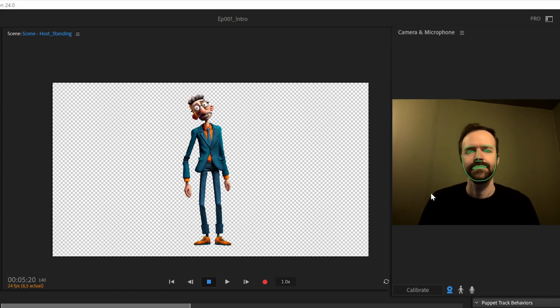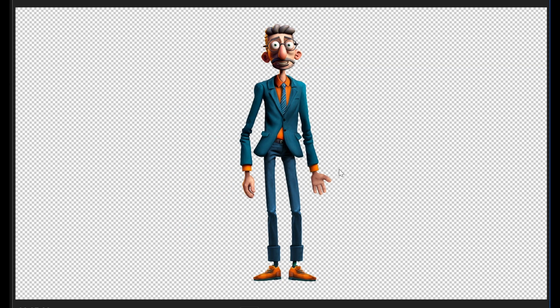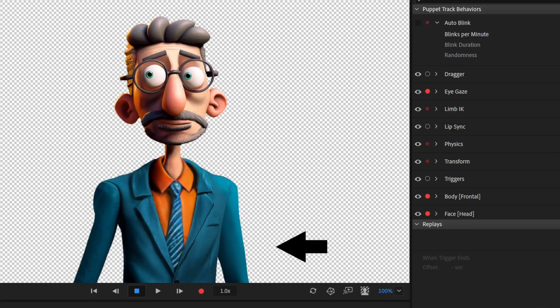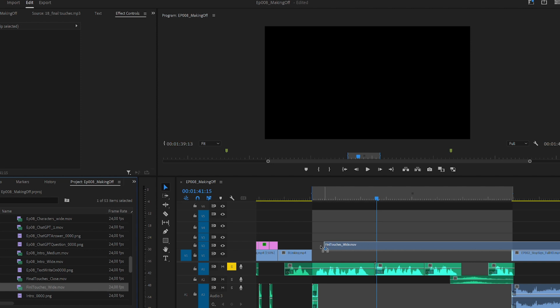The body is controlled by the animator's head movement in real time. To finalize the animation, we add arm movement, eye direction, and blinking, and then export it back into Premiere Pro.